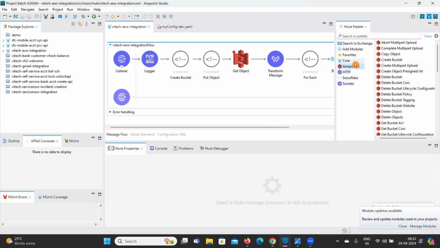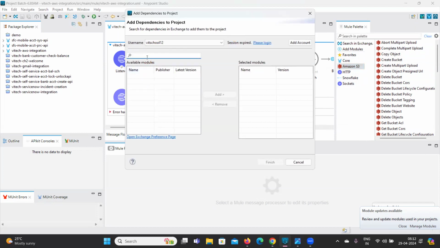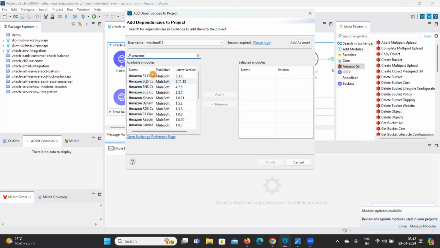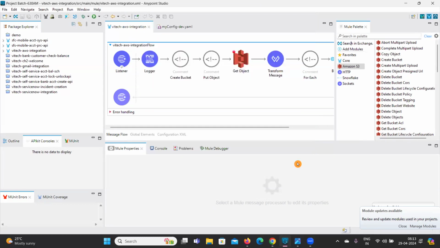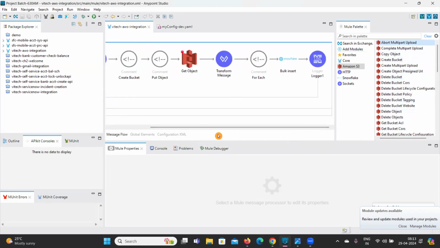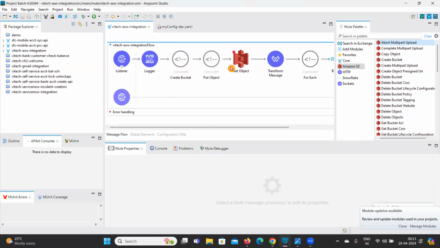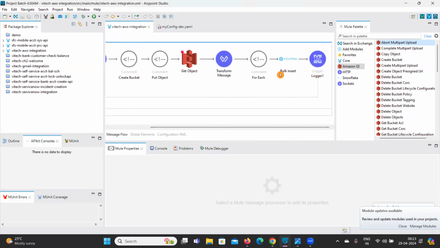If you are unable to find Amazon S3, you can search in Exchange. Just type Amazon, take the very first connector, click on it and click add, then click finish, so that you'll be able to see all these connectors here. This is our previous use case, where we used a listener and get object, and either a for each or a bulk insert to insert the records into Snowflake.